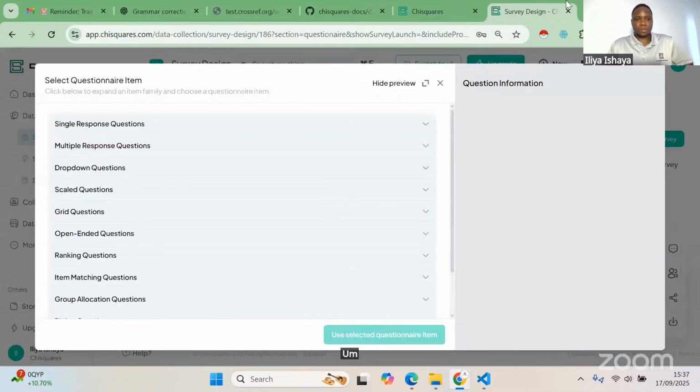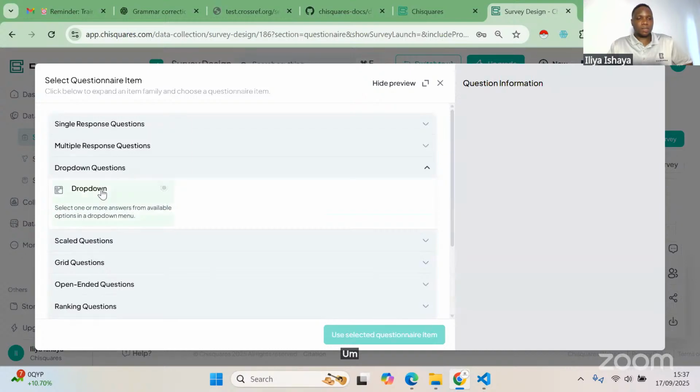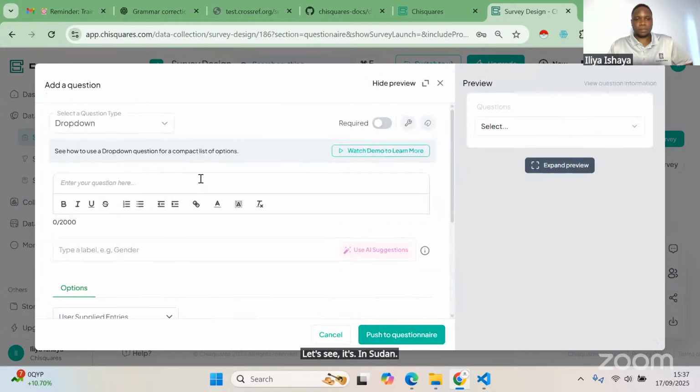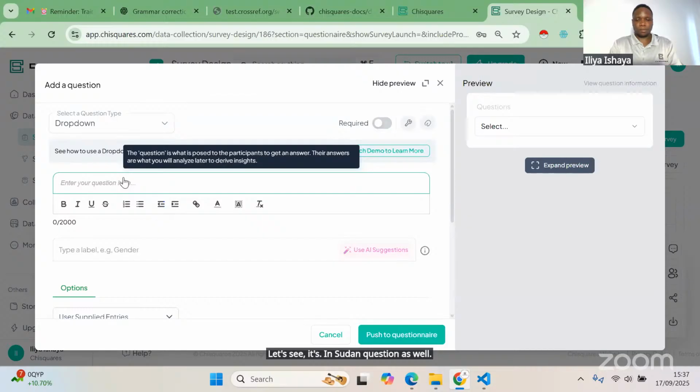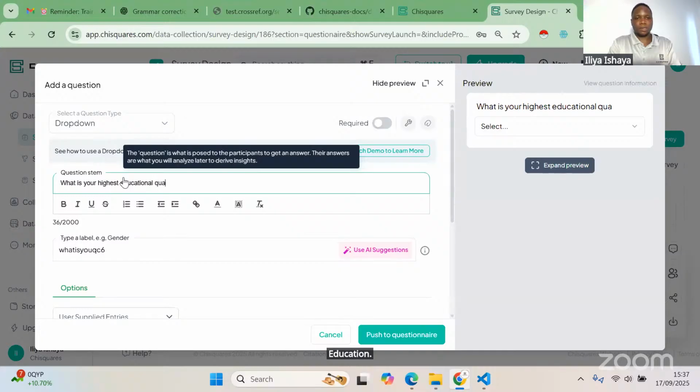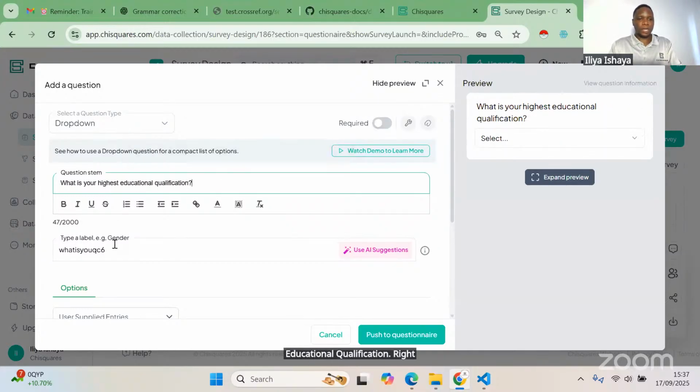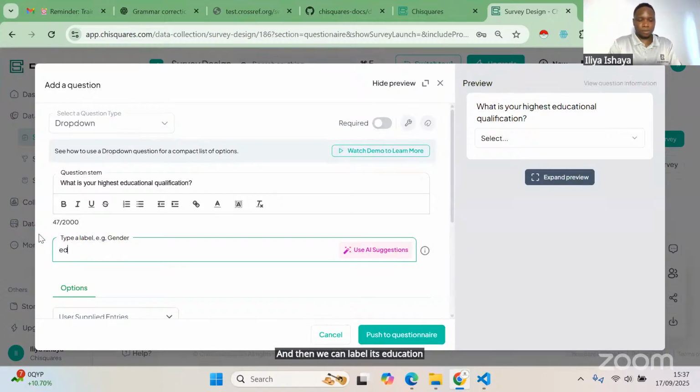Let's add one more question. Let's say it's a drop-down question as well. And say, what is your highest educational qualification? And then we can label it education here.